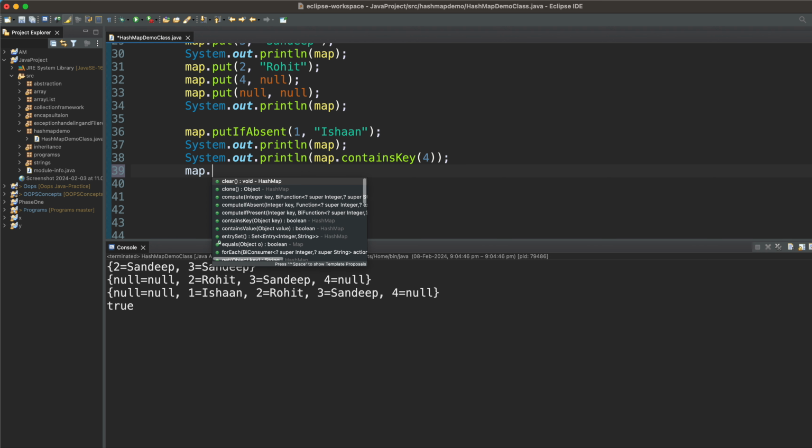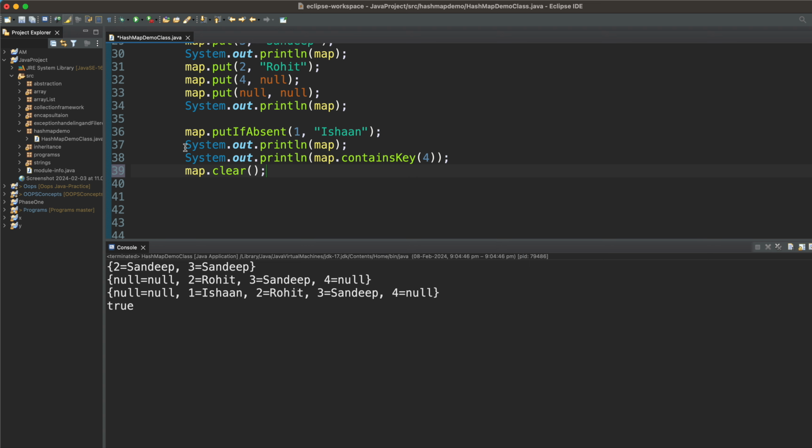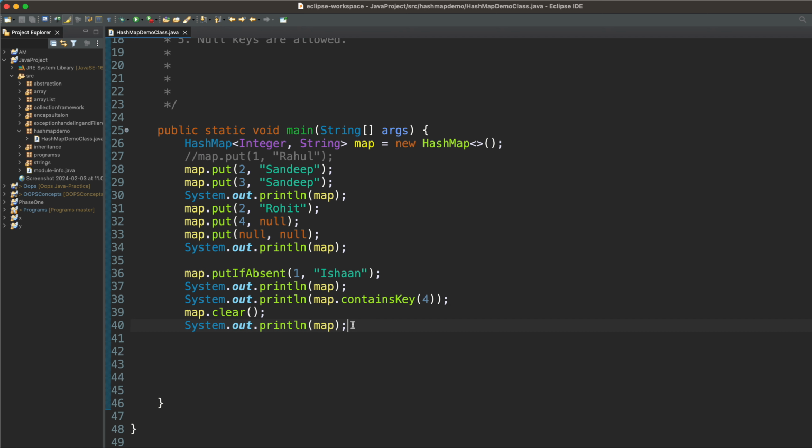And then map dot, another method you can see, clear. So if you try to clear your map, it will just empty your map. Try to do that. Now run your program. Look, it made your map an empty map. So there are many methods you can basically work on.